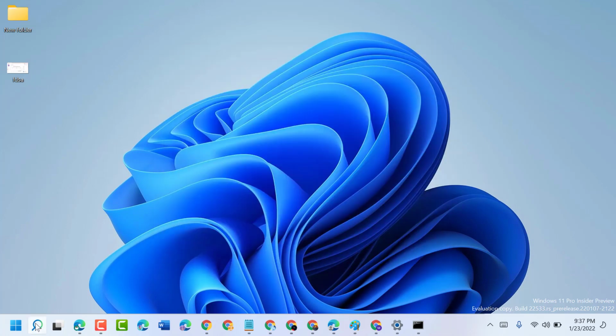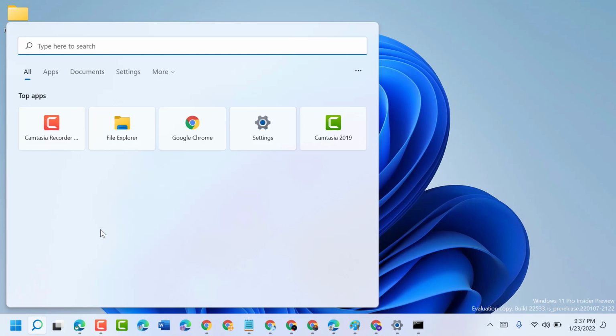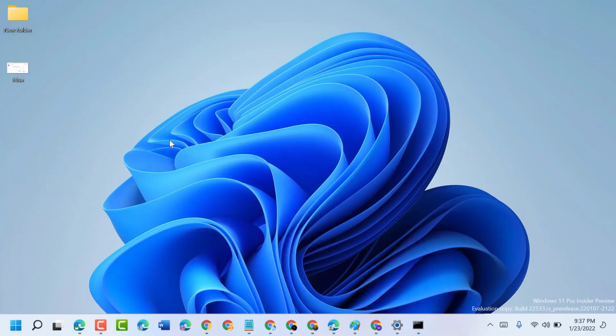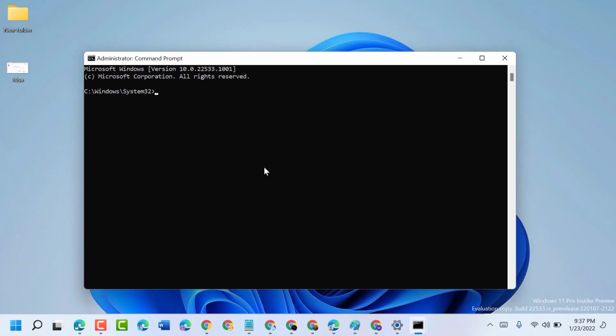Close it. Again click on start, type CMD, right click on command prompt, run as administrator. It will ask permissions, so click on yes. Now type here sfc space slash scannow. Now press enter.